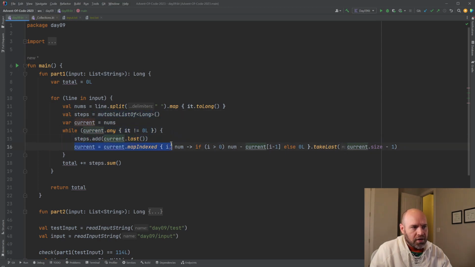And then current is basically just going to be a reduce of the item minus the previous item in that list. And then I'm going to take just the last -1 because I don't really need the first one, because that will always be 0. And once I go through there, sum them all up, and then I'm done.